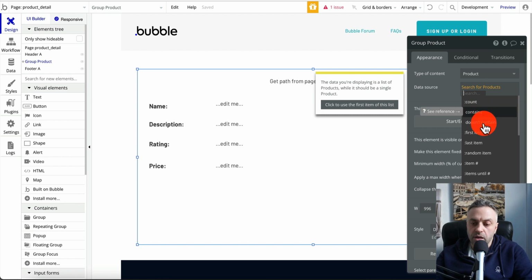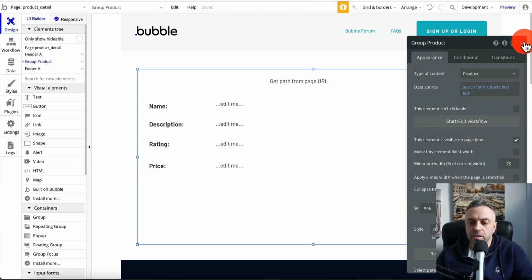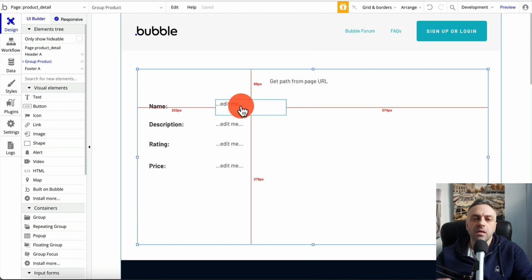And we are going to say first item, okay? Because it's afraid it's going to get multiple products. We're going to say first item. And now this page here knows exactly what it's dealing with. It has the data. It already did the query.